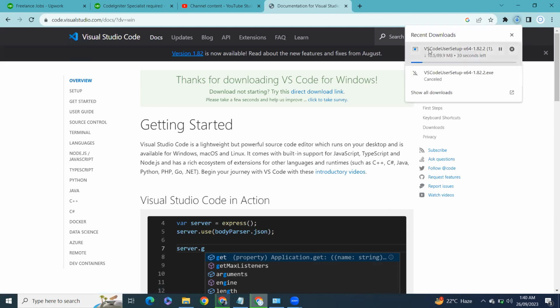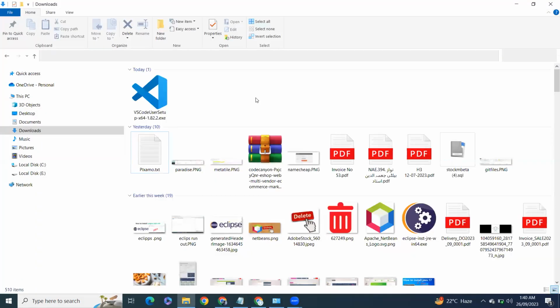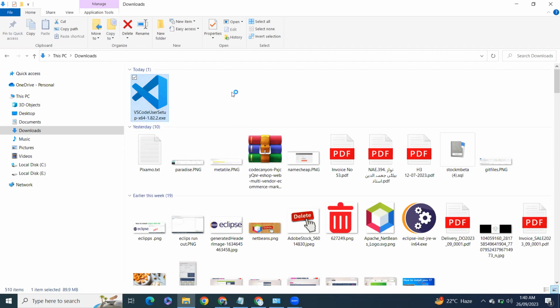Right now we have VS Code user setup x64 1.82.2. I will cancel this download process because I have already downloaded the setup for time saving purposes. So I will go to downloads and from here I'll start the installation process. Click on the setup.